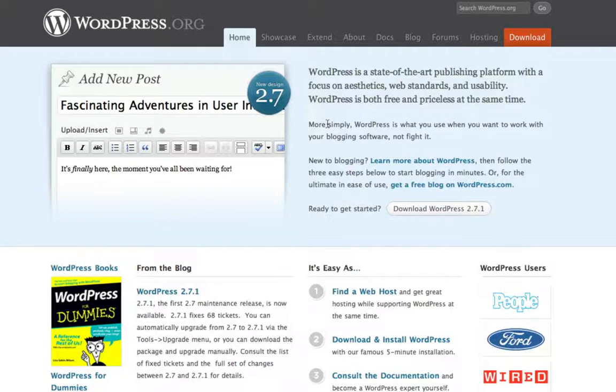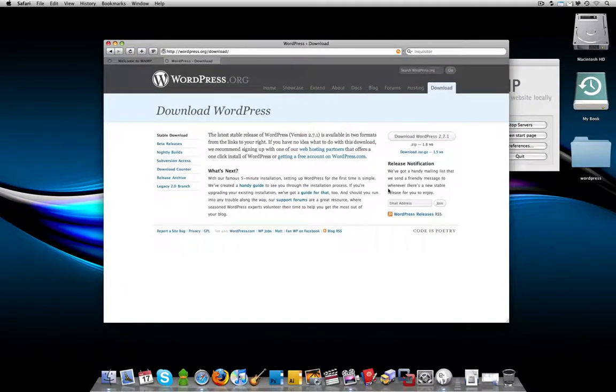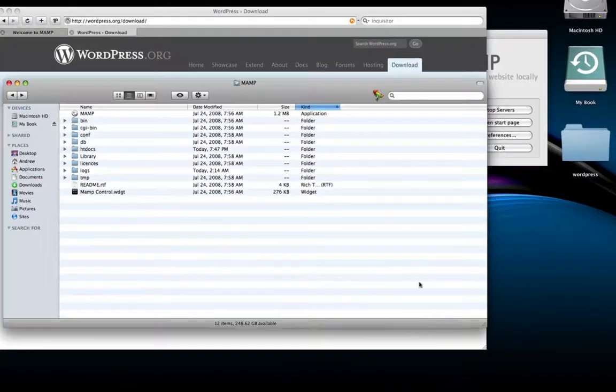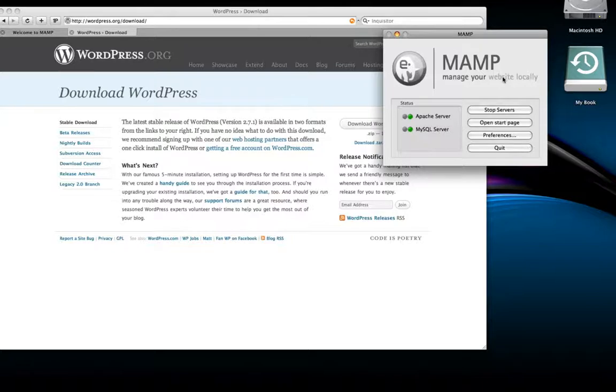pick up a copy of their latest WordPress 2.7.1. You can get it right here, and the download is 1.8 megabytes in a zip file. Once you have that, it'll appear either on your desktop or in your downloads folder. From there, what you want to do is take the WordPress folder itself and move it into the htdocs folder located within your MAMP directory. Once this is done, you can close the htdocs folder and optionally hide the MAMP program window because we won't be needing to see that.